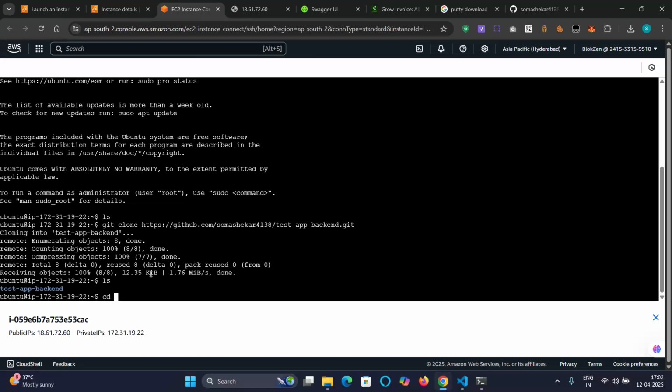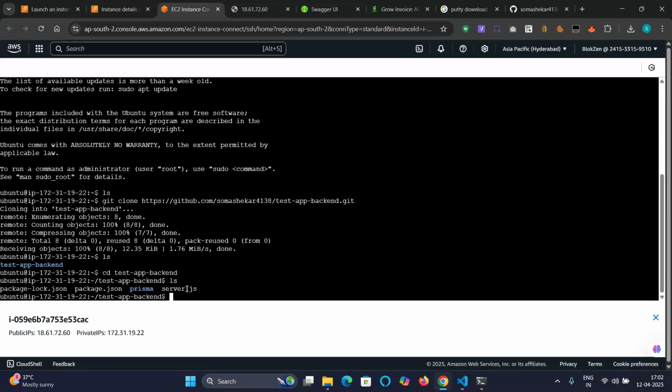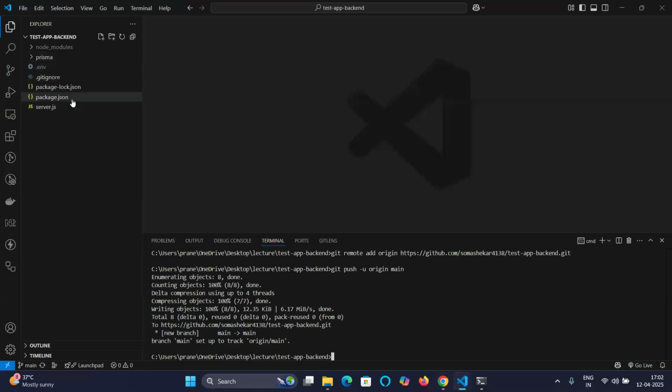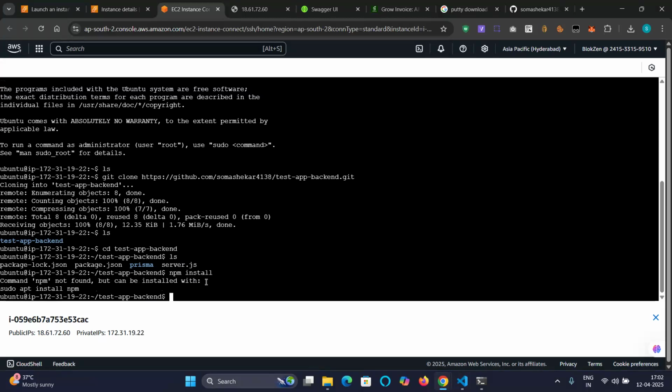So I am changing the directory to test-app-backend. Now you can see, when I do ls, it shows all the files I have. So it is showing all the files, right? Now in order to run this, what is the command? Currently we need to run the command npm install, start, initial, right?